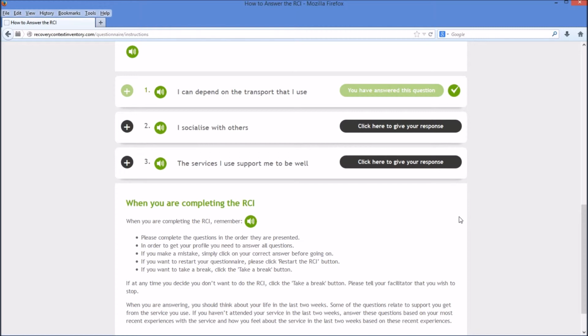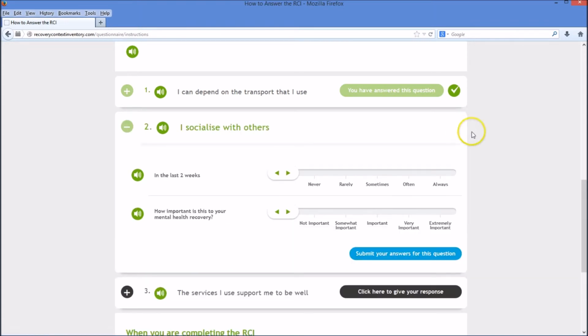So moving on to the next example, to get the rating options, you can click on the Click Here to Give Your Response button, which I'll do now. As you can see, after clicking that button, the same rating options have appeared. So we have the rating options here for how often you feel this factor occurs in your life. And then we have the rating options for how important you feel this factor is to your mental health recovery.